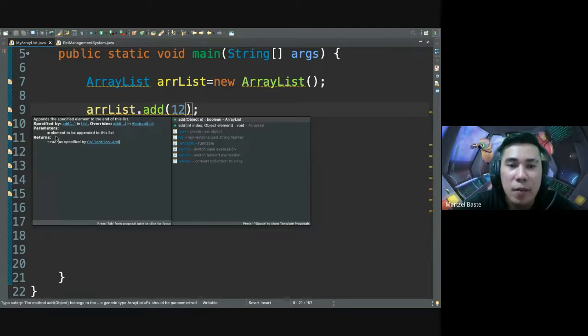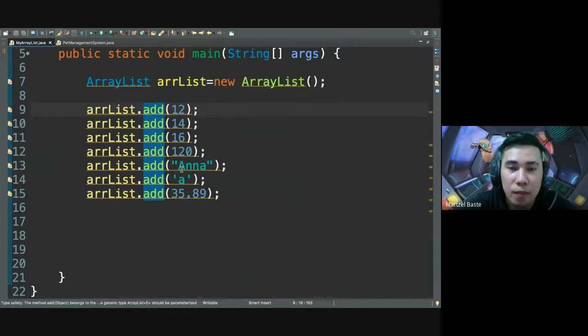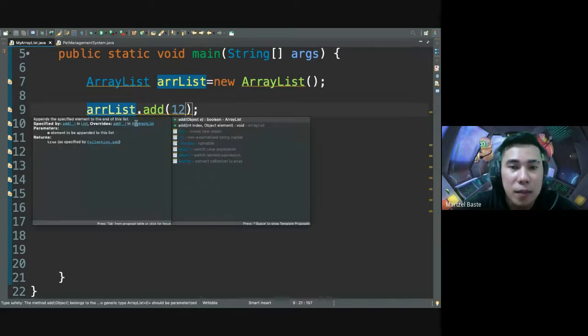And the parameter here says it's an element, meaning it can be any value. That is why we are able to store different data, whether it is a string, a double, a character, or an integer. And as you can see also, as a method, it says here that it returns true.